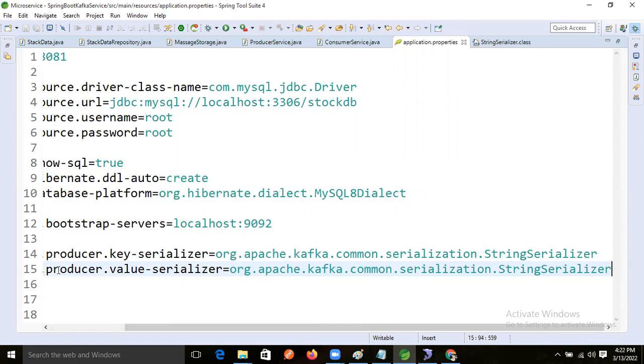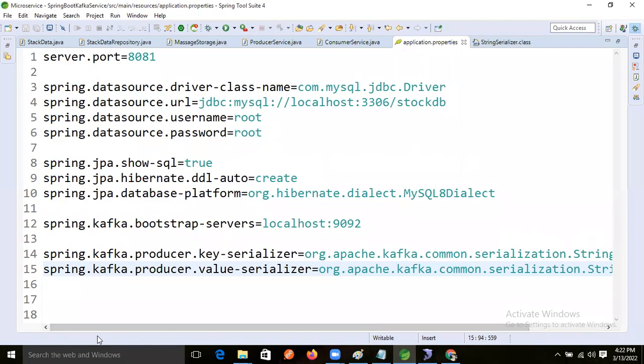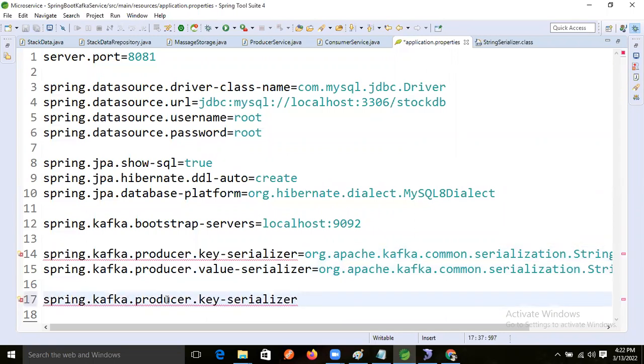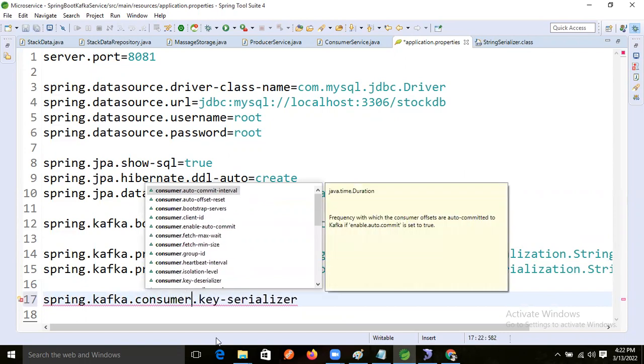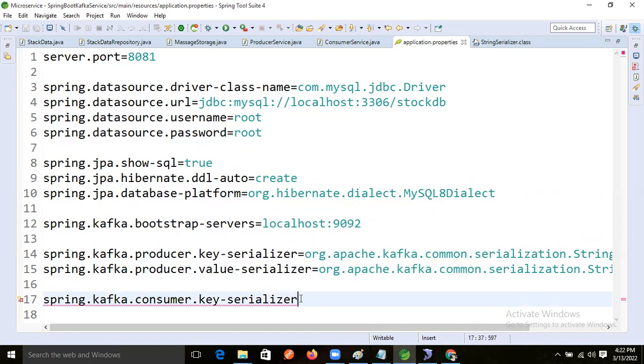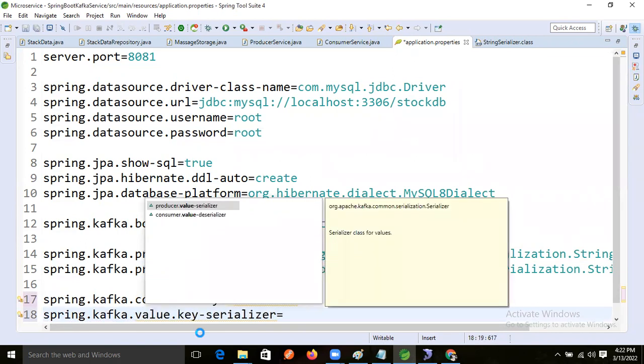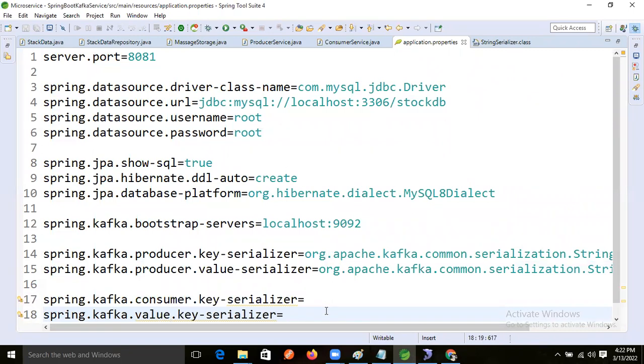Next, what we will do now: serializer key and value. Then same things are needed for the consumer also. This is the producer, and with the consumer also, right? So copy this key and value, make this one as consumer. Consumer key and consumer value.